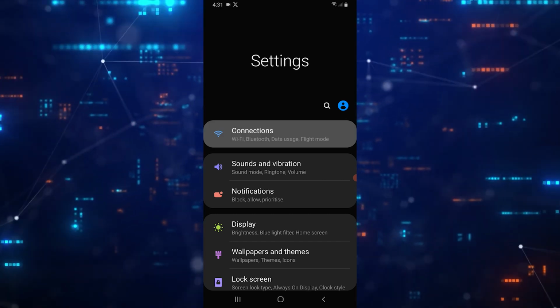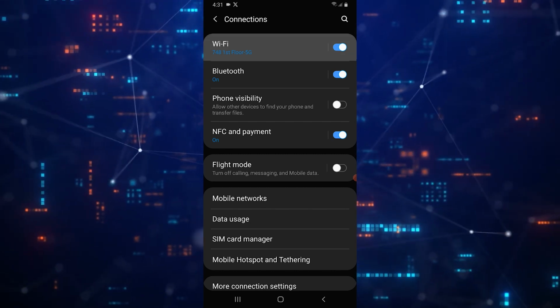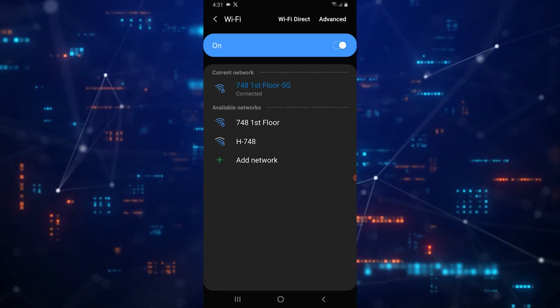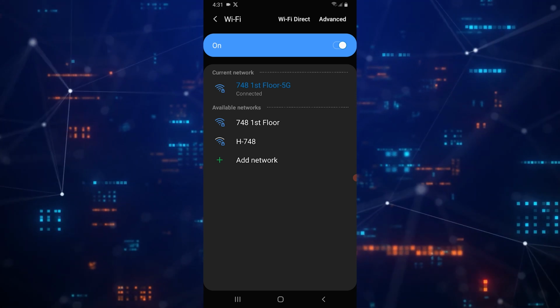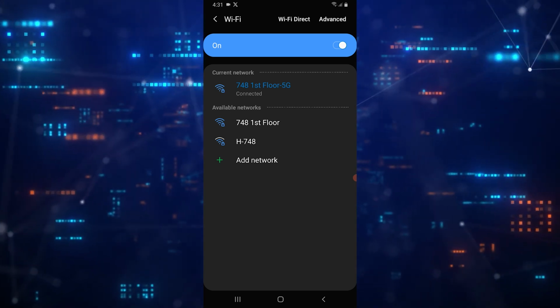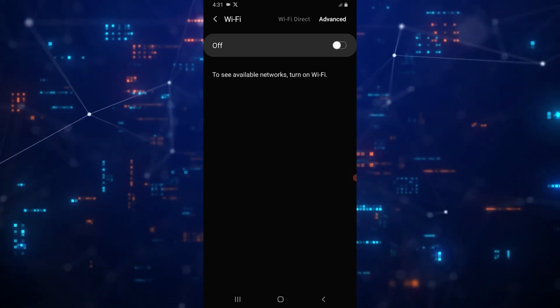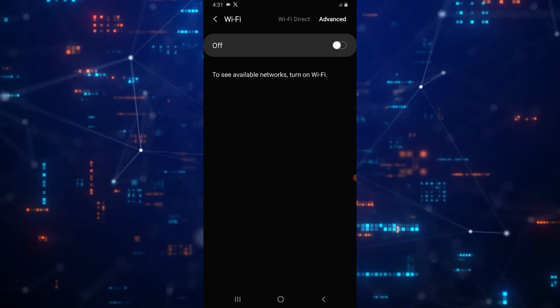Here, you can try turning off your Wi-Fi by toggling the switch off, waiting a few seconds, and then toggling it back on. This simple action can sometimes resolve minor connectivity issues. If that doesn't solve the problem, try a more detailed approach.